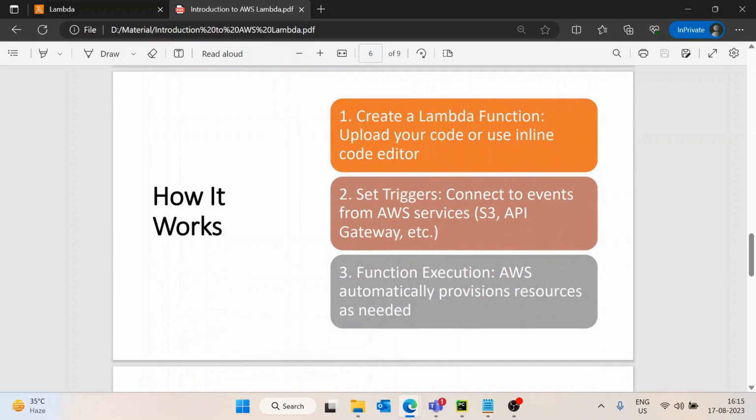And then after that, how it works. It is really very simple. Just create a Lambda function and write your code. You can upload your code as well, or you can write inline code in the editor. Then after that, set a trigger. You can set the trigger for how you want to execute that Lambda.